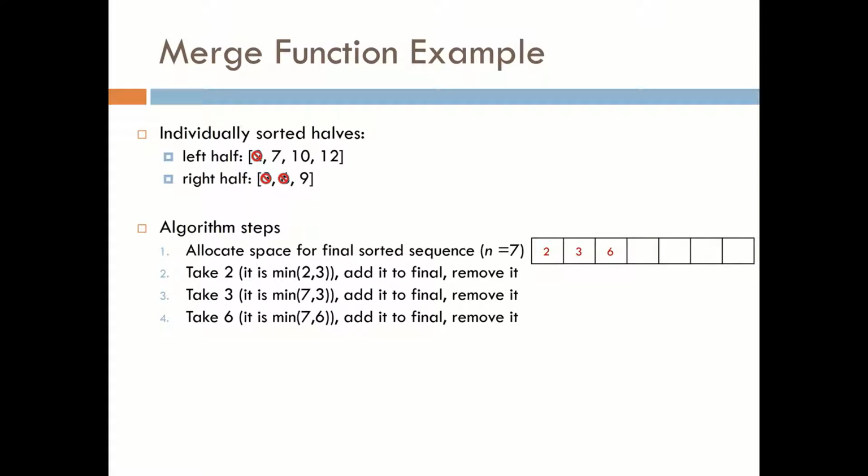I now look at the 7 and the 9. The 9 is the only element in the list, but it is the front of the right list, the right half. Look at that with the 7. I'm going to take the 7 because it's the minimum of 7 and 9, and I will add that to the container and remove the 7 from the list.